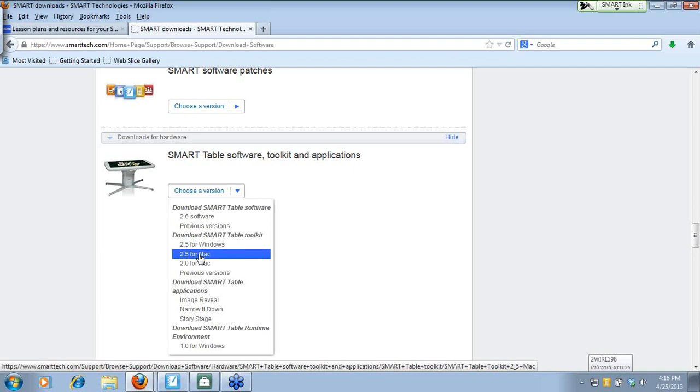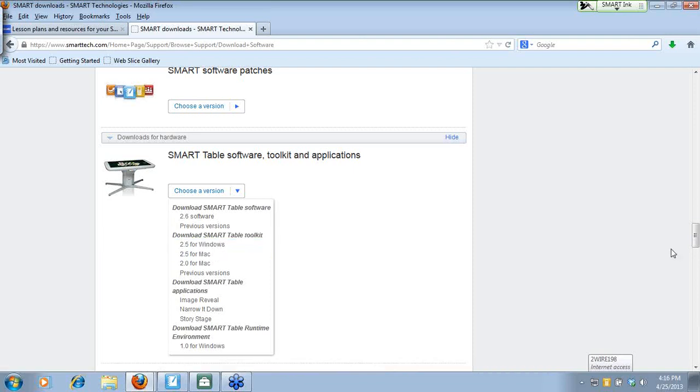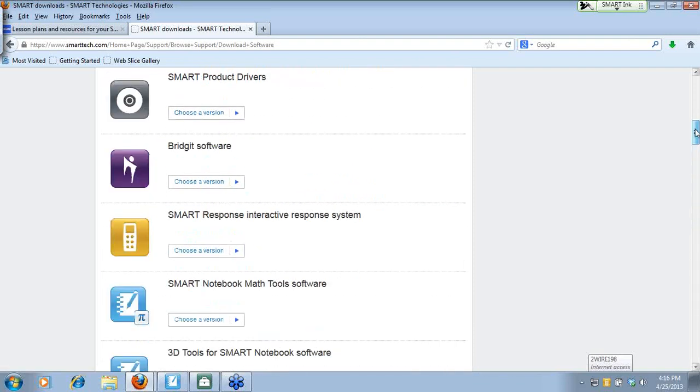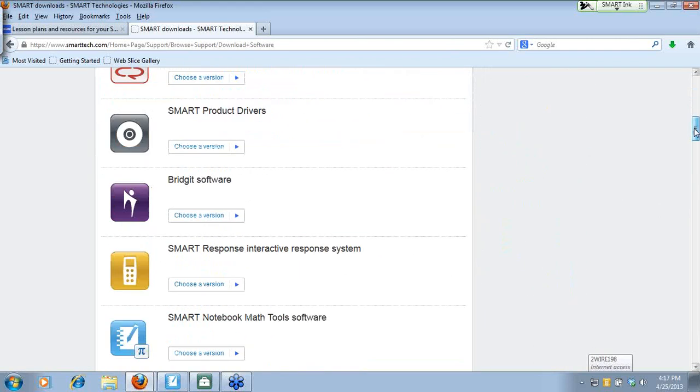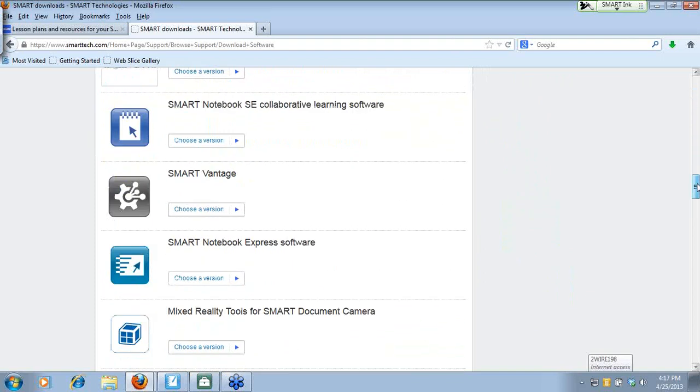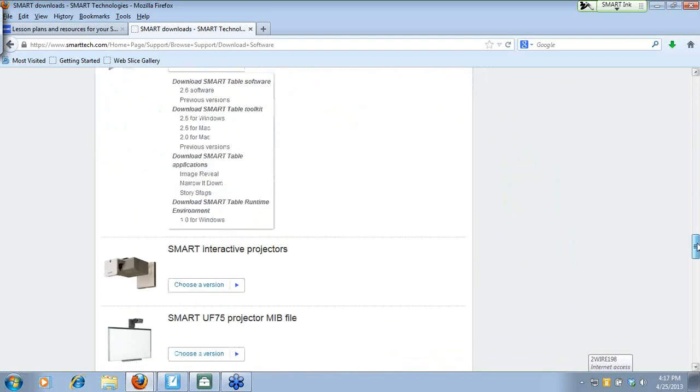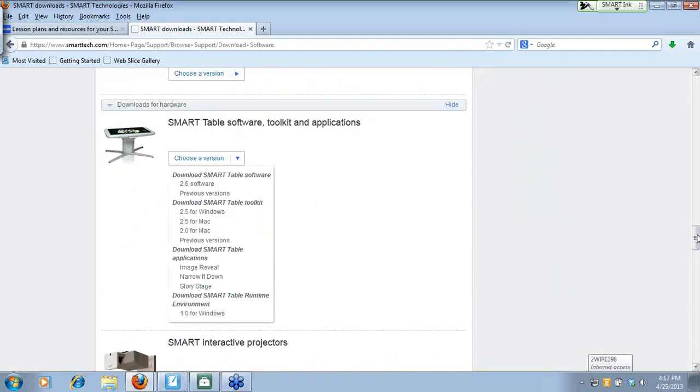Another update that we'll talk about is that some people have asked me, do I have to load SMART Notebook? No, the table is built with a special platform of SMART Notebook. So it's not a secondary piece. It's actually built within the toolkit. So if you download this or this, you'll be good to go depending on which kind of operating system or computer you have. That's available right now from smarttech.com, our website.